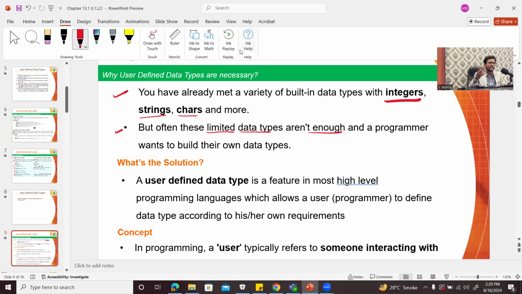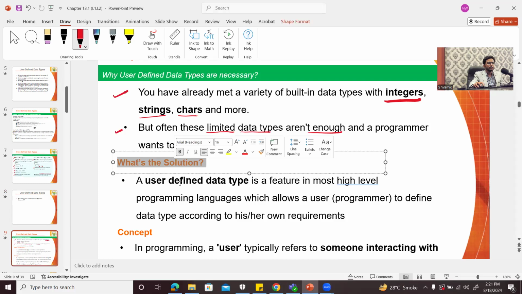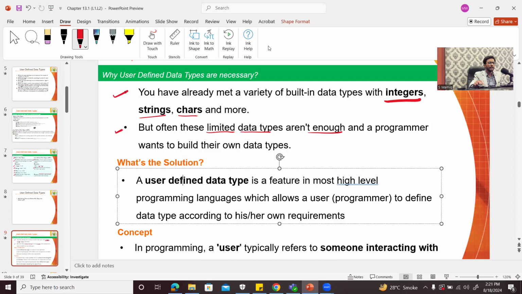So what is the solution? How can we do that? A user defined data type is a feature in most high level programming languages that allows a user to define a data type according to their own requirements. Now it's totally up to you. You have the power, you have the authority. It's totally up to you how you want to design it. You are not limited, not restricted, not confined to any parameters, like whether the data has to be Boolean or not. It's totally up to you how you want to define it.